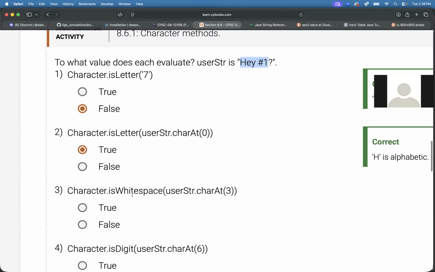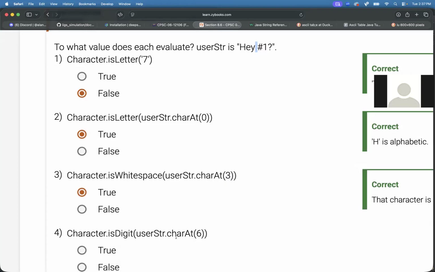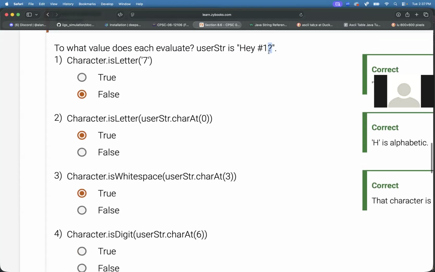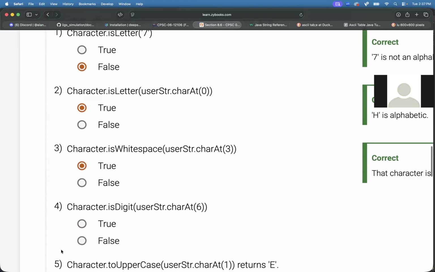Now, white space, remember white space is like spaces, tabs, etc. So character is white space user string dot character at 3. What's character 3? Have to count at 0. 0, 1, 2, 3. Hey, character 3 is a space. Space is white space. Character is digit. Character at 6. 0, 1, 2, 3, 4, 5, 6. Digit 6 is a question mark. That is not a digit.